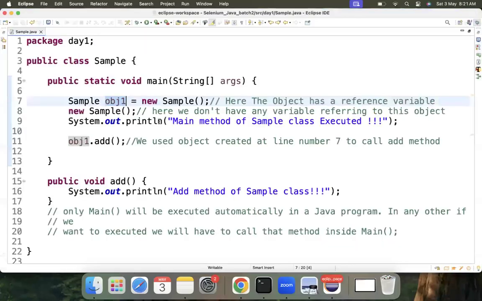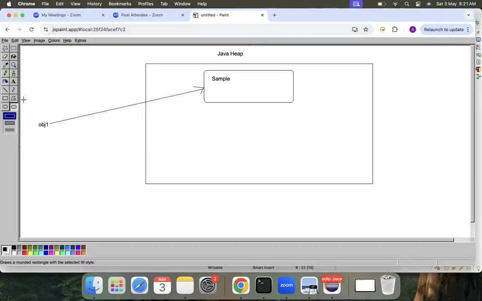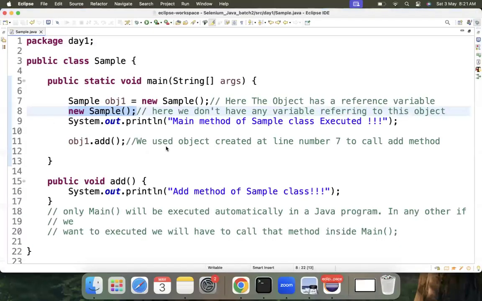Okay. Then line number 8 will get executed. What will happen when line number 8 is getting executed? Memory is allocated, but there is no reference variable. So an object will be created in the heap, yes or no? Again, this object will be for the class sample only, but this object does not have any reference variable.